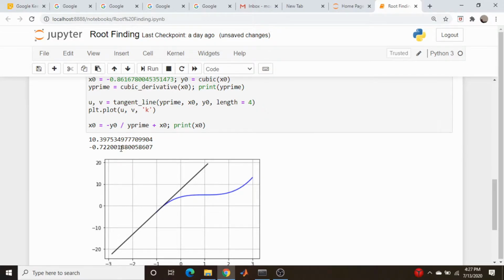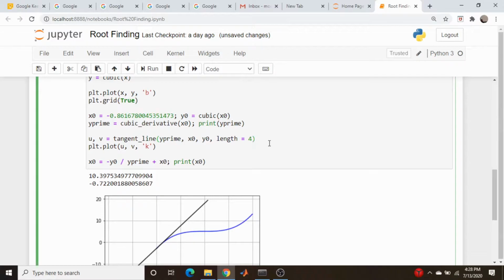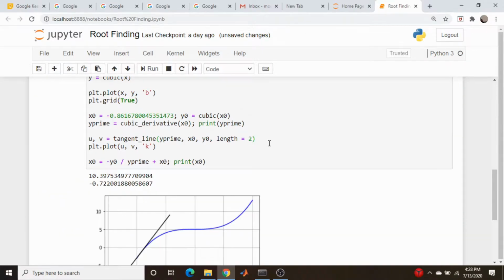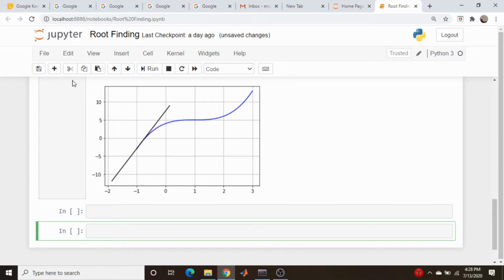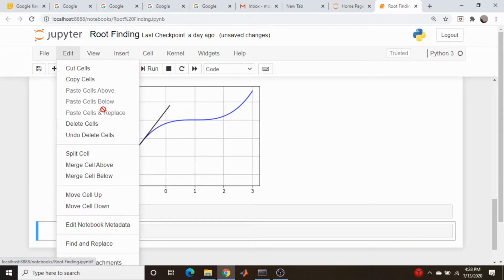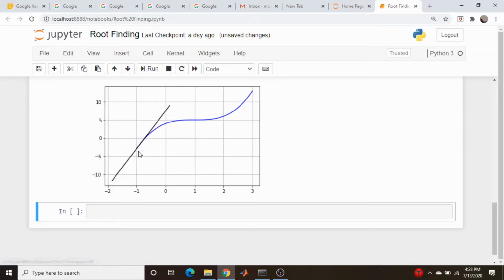So where are we now? We're about minus 0.72. So let me just come up here and actually shorten this length a bit to 2, just so everything fits nicely. So you can see what's happening here. We're getting closer and closer to what should be the actual root. And now, since we've already done this in the past, what I'm just going to do is copy and paste in a function that does this iteration process for us.